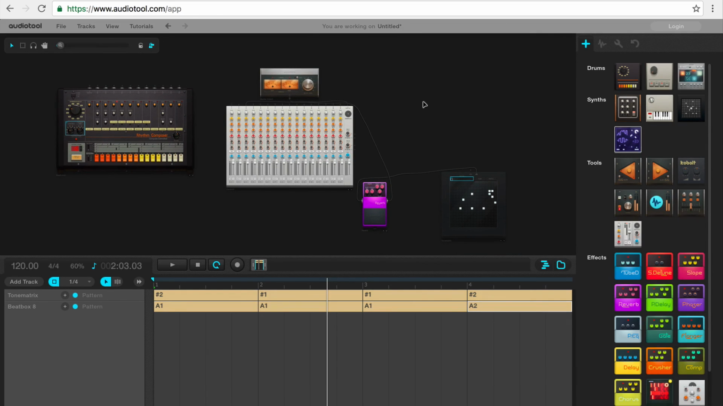So those are the basic steps on how to use Audiotool. There are so many different combinations and devices you can use, so feel free to go and explore and create some amazing works of music.